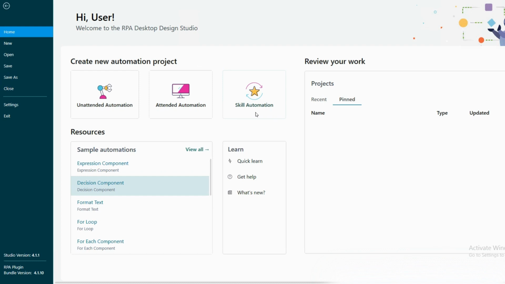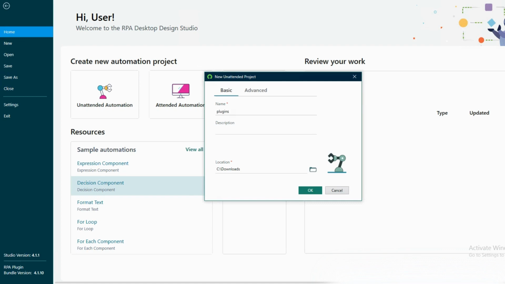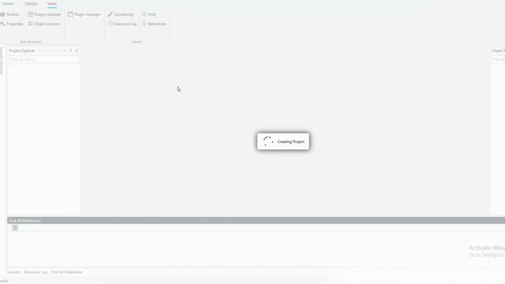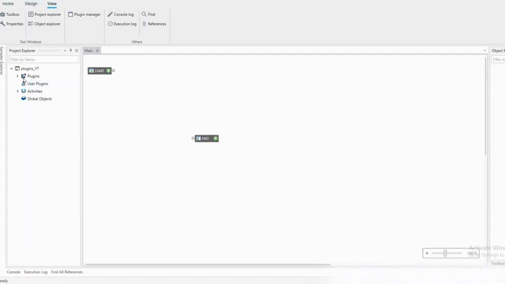So for this demo, we'll get started by creating a project. So I'll go with unattended. In the advanced tab, you can see the available plugins for your project. From your object explorer, you can view the plugins. So I'll just extend the plugin and you can see all the 4 plugins which we noticed in the advanced tab. So first we'll see how to install your plugins.